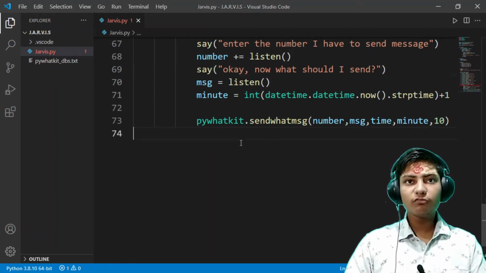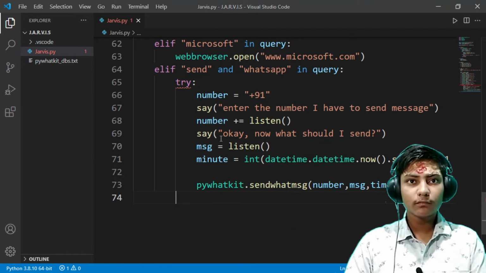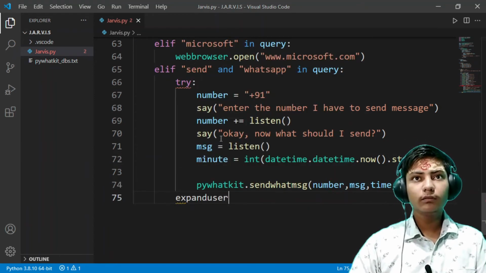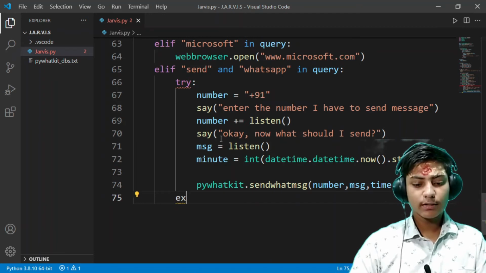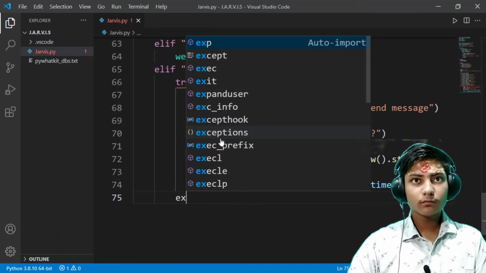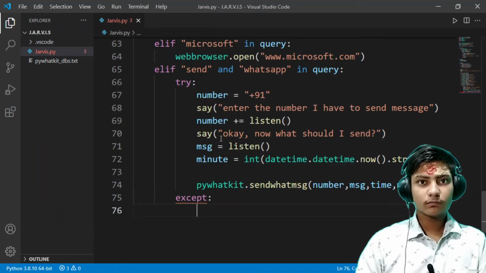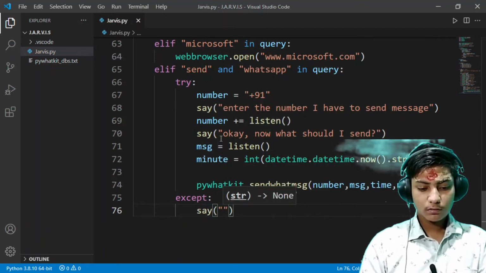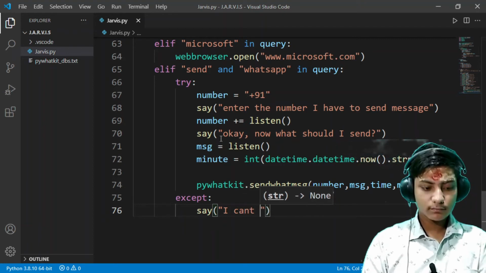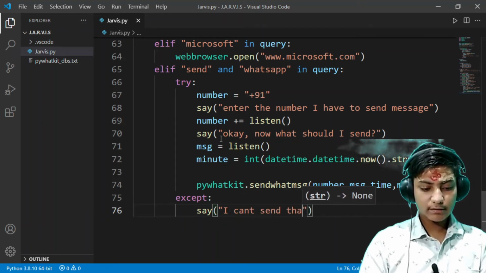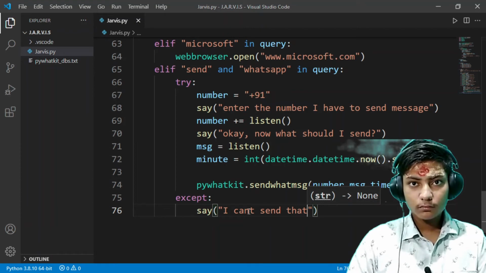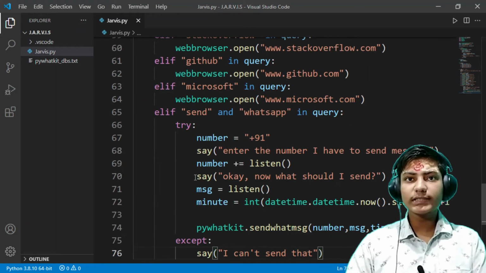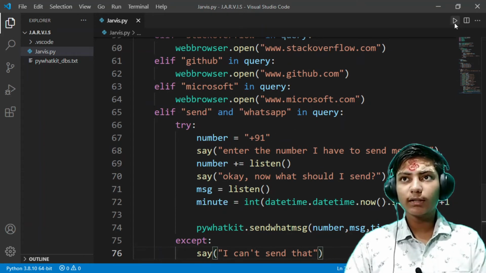Now the except for the try. Except, say, I can't send that. So this is the WhatsApp function. Let's check it by running the code.